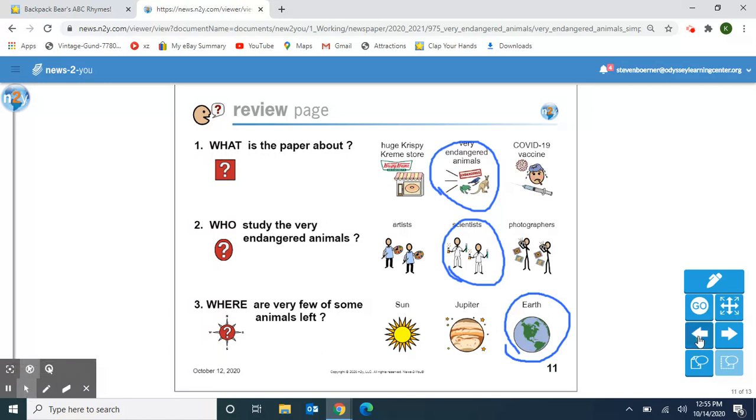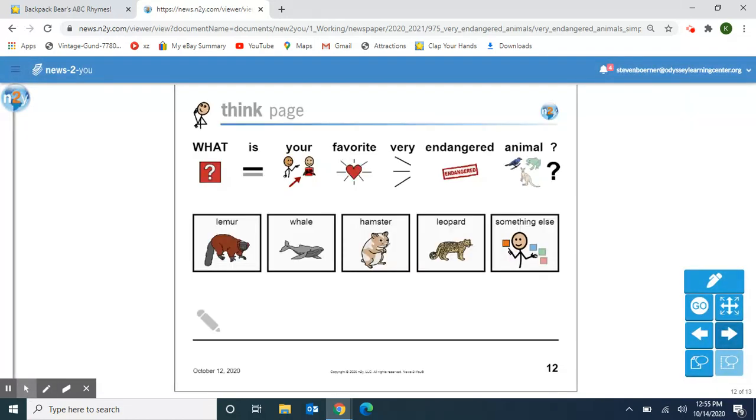And for our last page, something to think about. What is your favorite very endangered animal? Pick up my pen. Is it the lemur, the whale, the hamster, the leopard, or something else? Oh, I love animals. I love all of them. I'm going to choose the whale. Wouldn't it be fun to go whale watching? But I love all of those animals. What's your favorite very endangered animal?